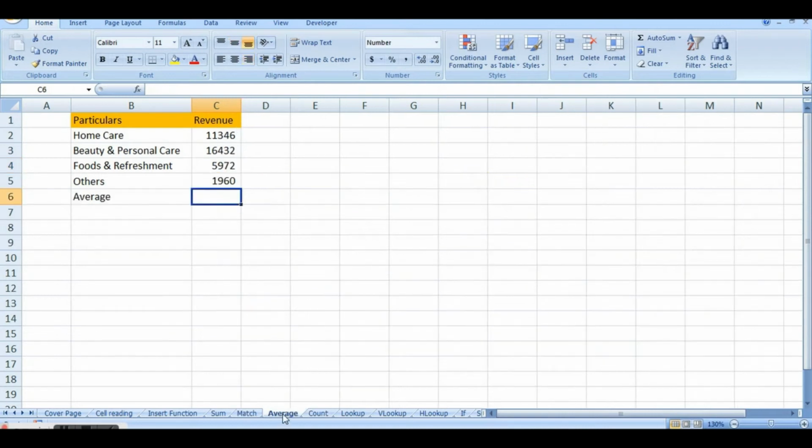Moving ahead with the next function, the average function. The average function gives us the arithmetical mean of the selected data. Now we have seen that this is an inbuilt function in Excel, where the value is automatically available even if you select the cells for which you want to find out the average. You can see here the average value is 8,928, but still we'll try to use it.